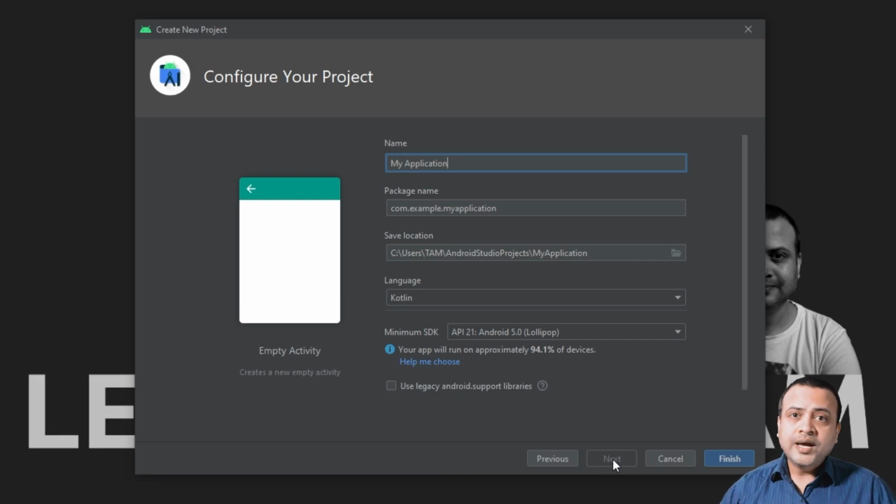On this page, you can configure your application. So, we will type the name of our application right here. As you can see, I have named my application Hello Android. Don't worry about the package name for now, we will discuss it later. You can change the location of your project by clicking on the folder icon right here, but I am going to proceed with this location.